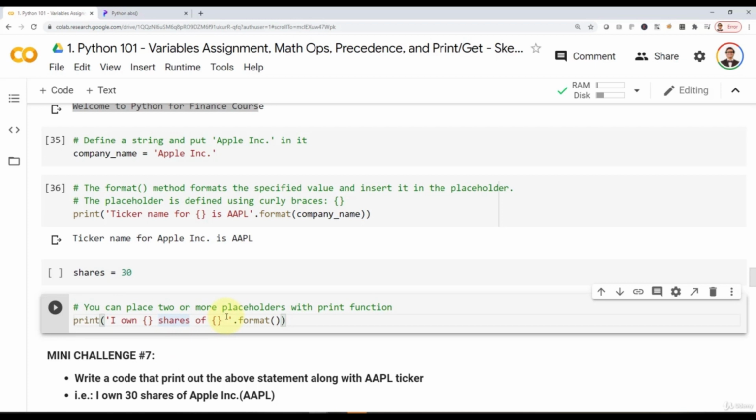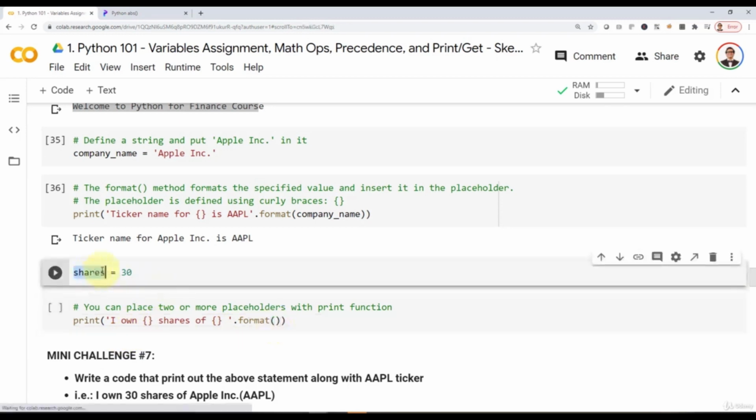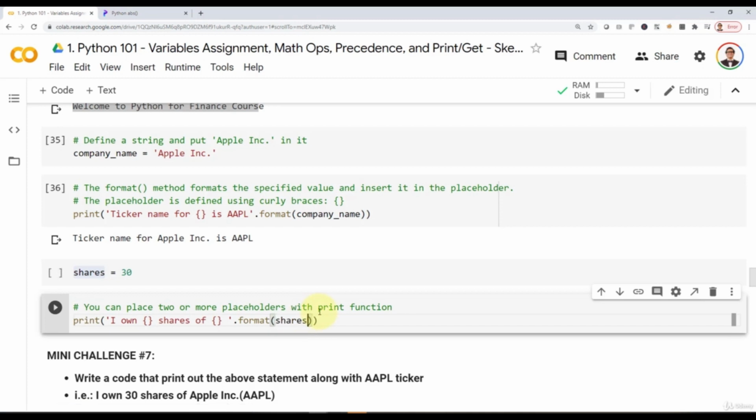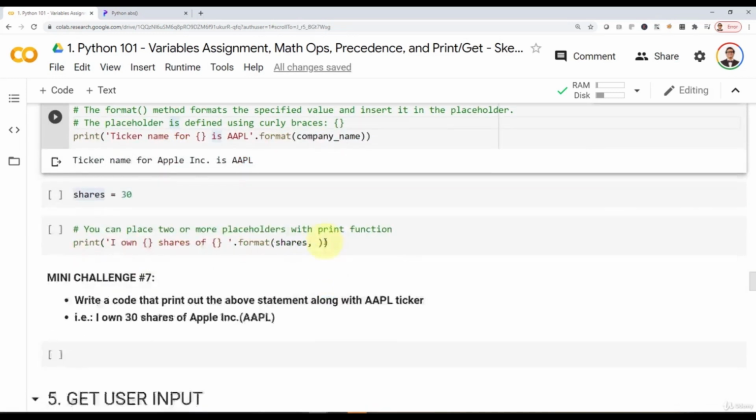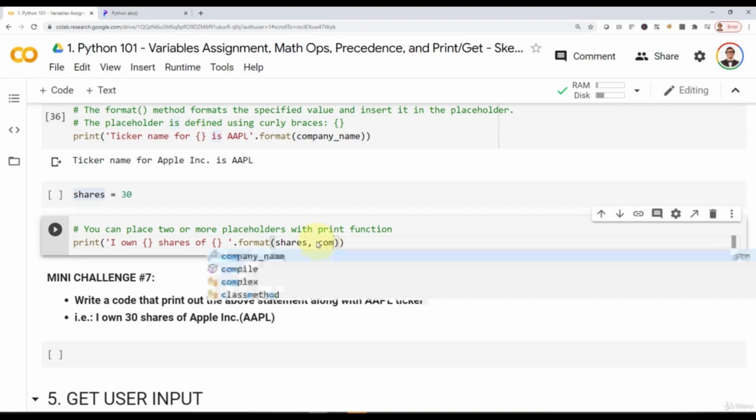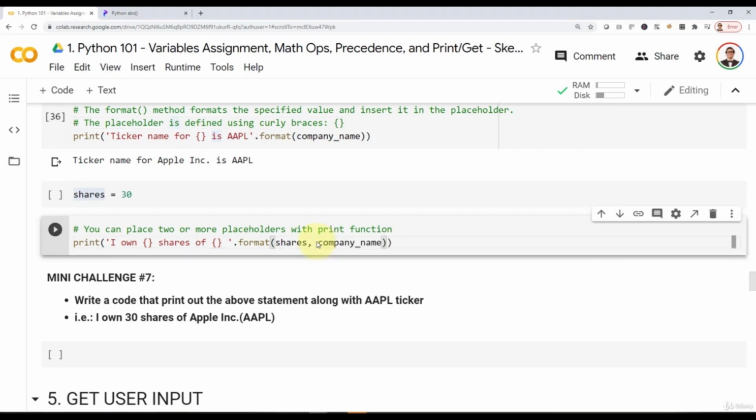And order here is very important, so please make sure that you follow the order. So here I wanted to say, okay, I own 30 shares, so now I wanted to pass along the shares. So I can go here, say shares, and then I add comma, and then I insert here my company name, which is what I have here defined, which is Apple. So I can go ahead here and say company name, tab should autocomplete.